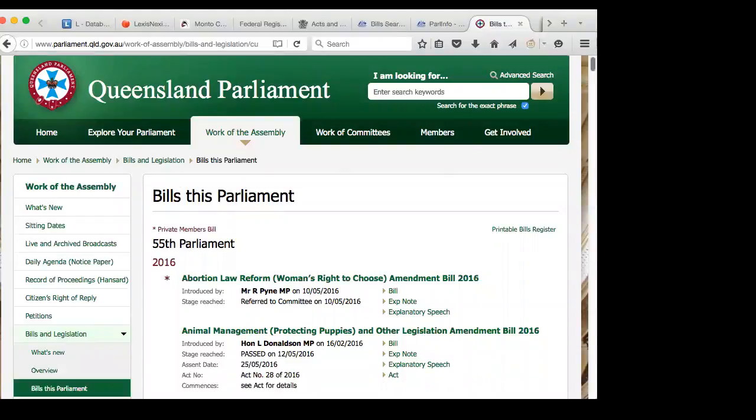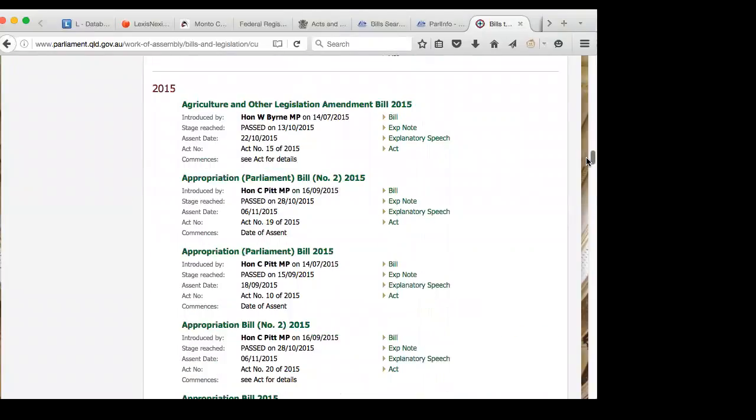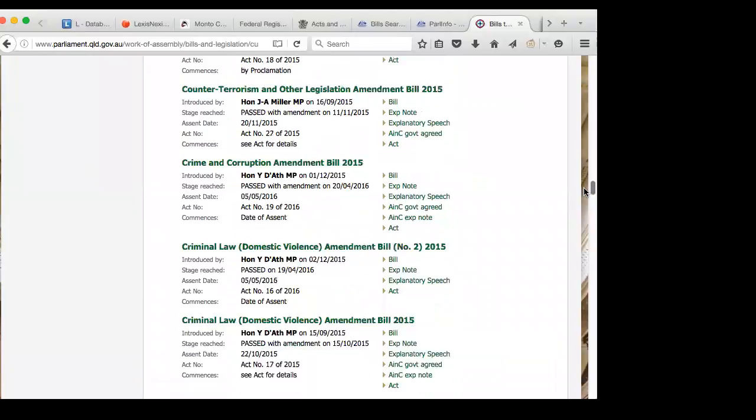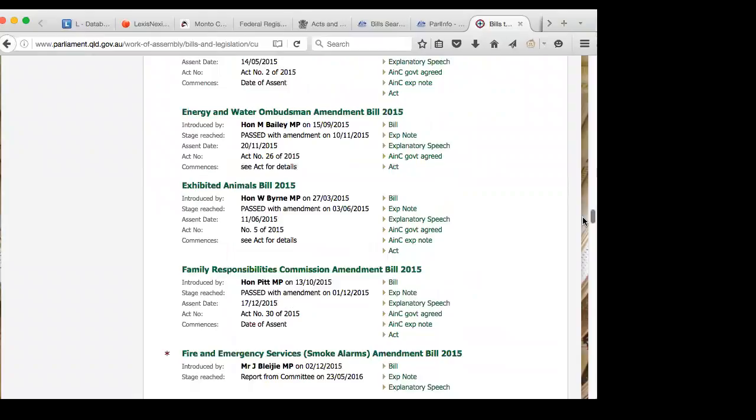So we can scroll down then. At the moment we're looking at the 2016 bills, but here we are, the 2015 bills. We'll go down to E for Exhibited, and there we are, the Exhibited Animals Bill 2015. The explanatory speech, which is just another word for the second reading speech, is right there.